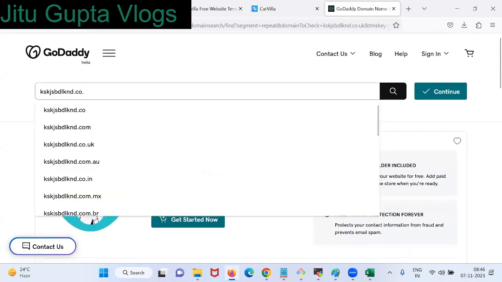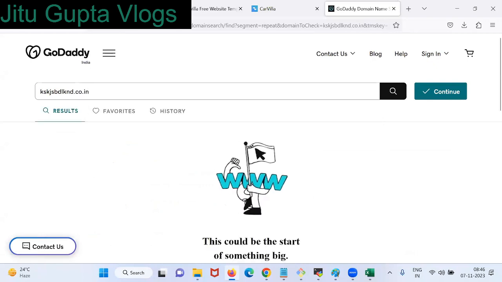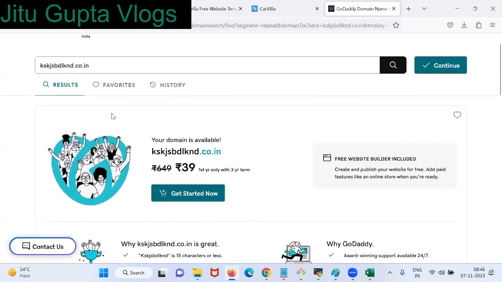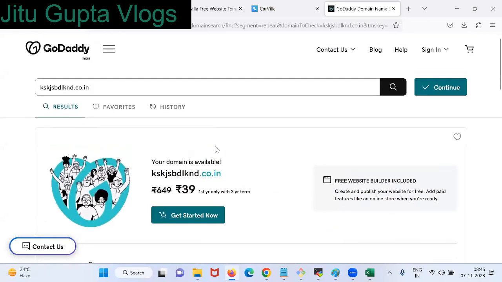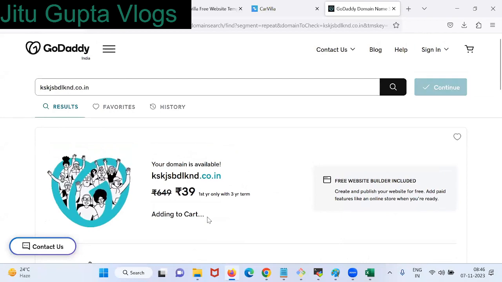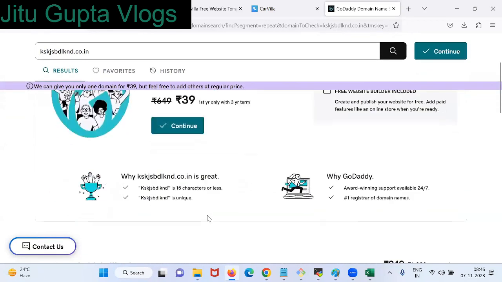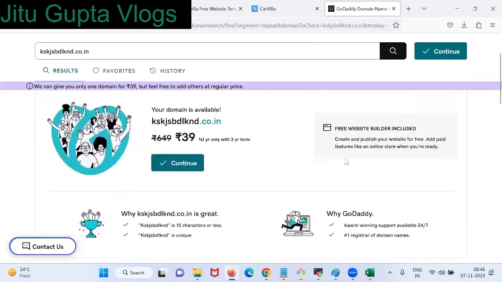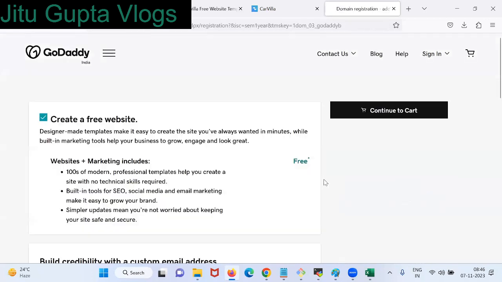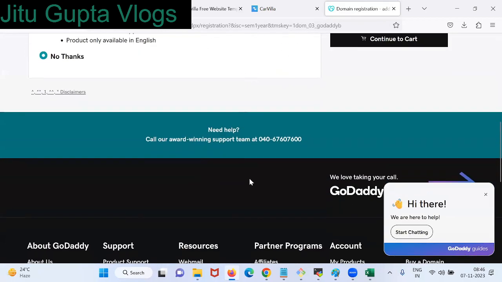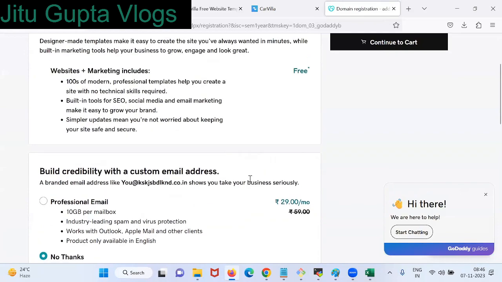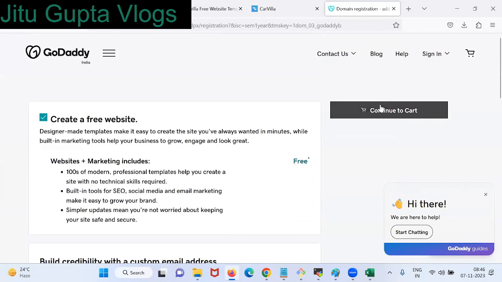Then go to your daddy and ask him to create a GoDaddy account. Okay. Oh, 39 rupees, guys. .co.in. Immediately register. 39. Even I spent 500 rupees for this. Okay, like that you can register. Get started now. Continue. You know, after you go inside, the price may increase. So many things are added, GST and so on. Okay. So you can just continue to cart.